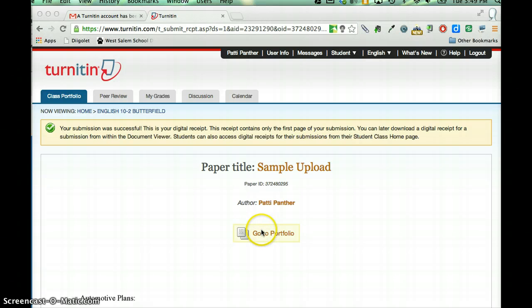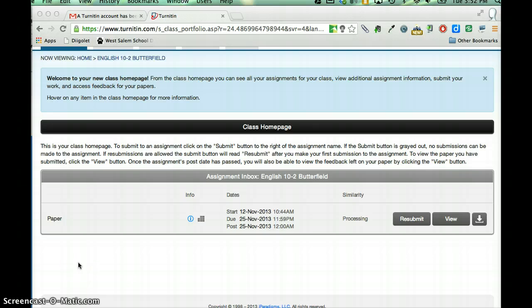So I can choose from here to go to my portfolio. Once I'm in my portfolio, I can see the assignment that I submitted, and it says right now that it is processing. Now, sometimes these process very quickly and other times they take longer.